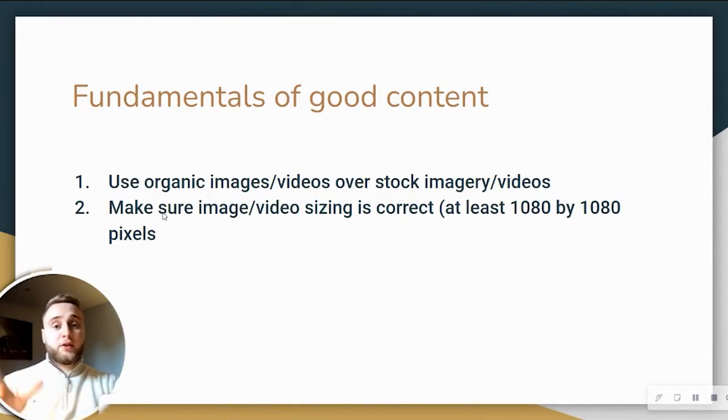And also you want to make sure that your image or your video that you're using is the correct size. And Facebook recommend anything, as you can see, by 180 by 180 pixels, or 1080 pixels and above. Usually I go 1200 by 1200 to 15 by 1500. But you want to make sure that you've got the right size.